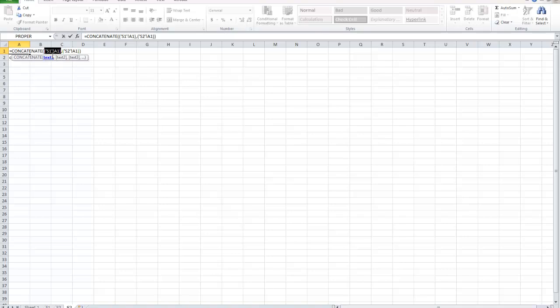You'll see here that I got a parentheses, and I put in here S1 because that's the name of my sheet down there, S1. And then I'm specifying the cell A1, right? I'm telling it in A1 I have certain data that I want combined with A1 of sheet number 2, which is S2.